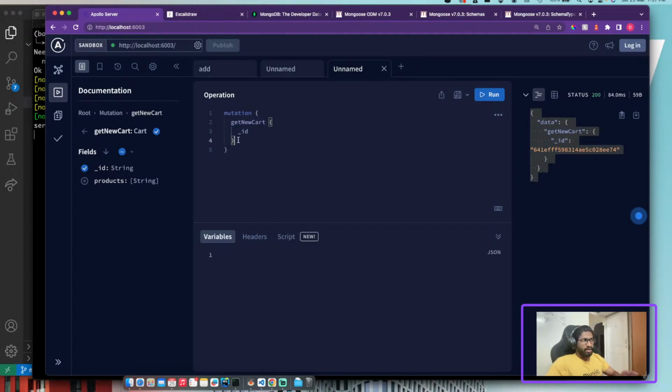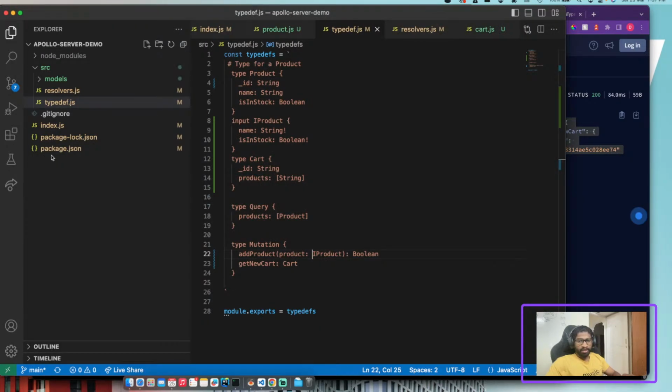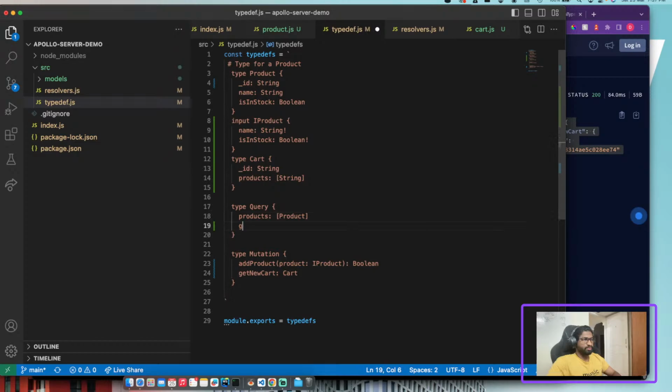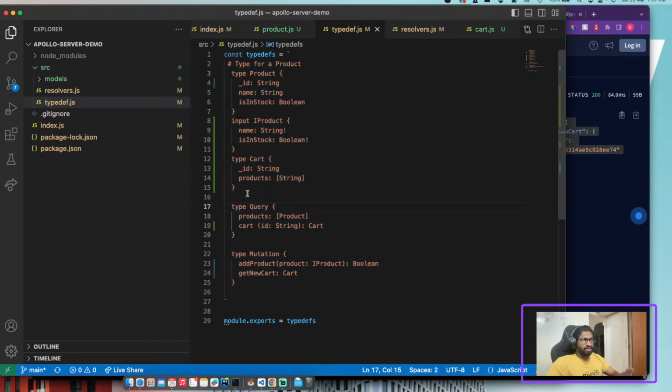Now that we can get a new card, let's also add another resolver to get a particular card. We'll write a query to get a particular card. So I'll say card ID string. It's going to return a card. Oh, and also you can see that this schema is completely string. You cannot see any syntax highlighting or anything. So we can try to get that as well.